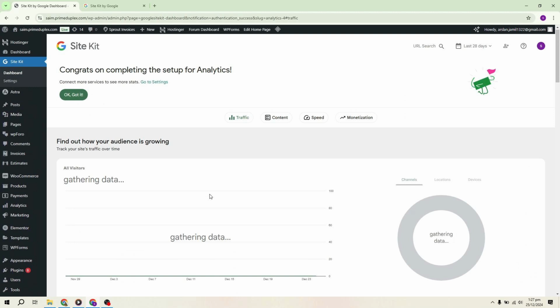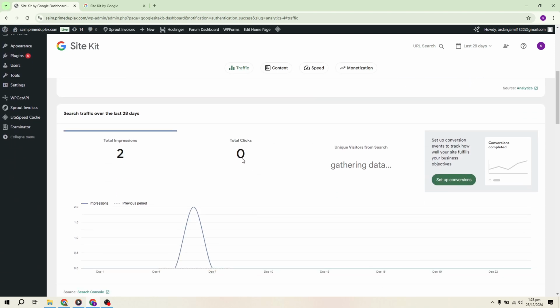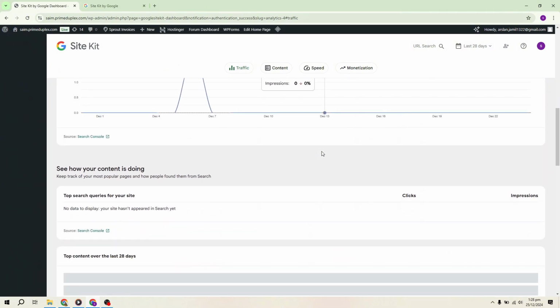One of the biggest advantages of Sitekit is its ability to integrate Google Analytics into your WordPress dashboard. Analytics is essential for understanding how people interact with your site. It provides detailed insights into visitor behavior, including traffic sources, page views, bounce rates, and session durations. With Sitekit, all of this information is displayed in a user-friendly format, making it easy to analyze and act on the data.